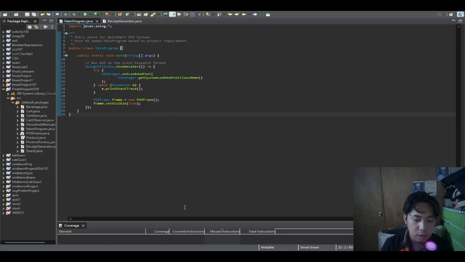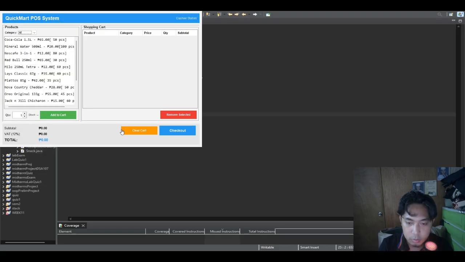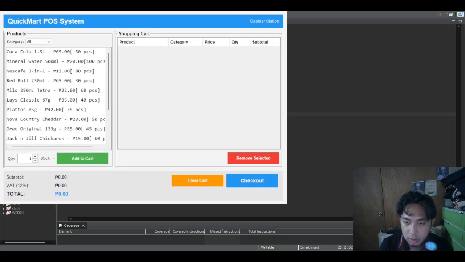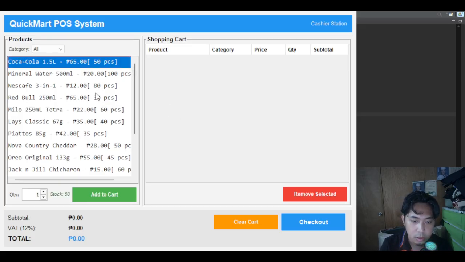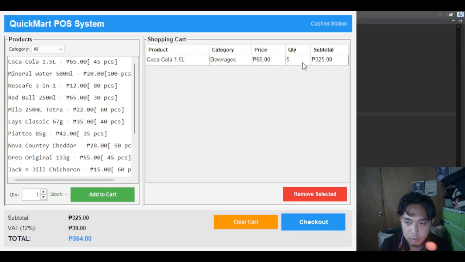Next, I'm going to show you the visual of our output. As you can see, we have this window as our project. Let's try to add to cart 5 quantities of this Coca-Cola. 65 times 5 is equal to a subtotal of 325 pesos. And when we check out, the receipt will be shown from the last class.